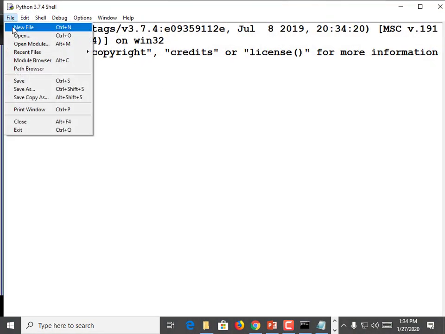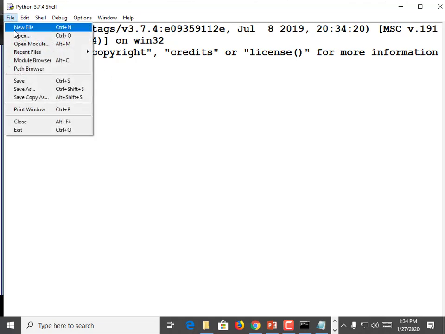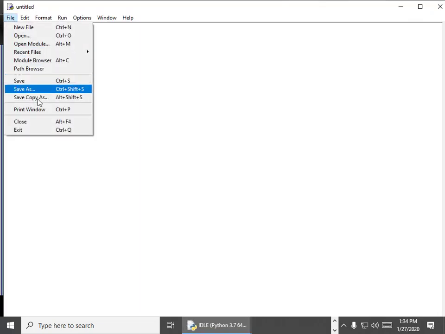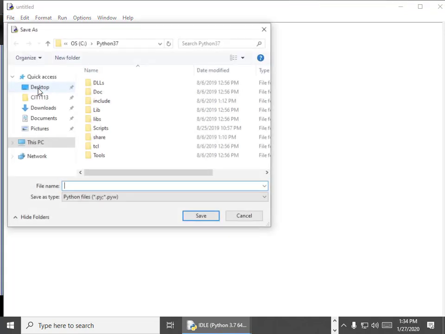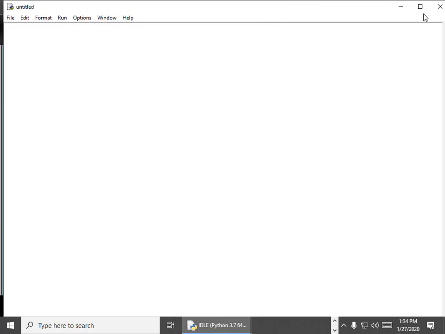And do File, New File. That's critical. Don't just do it here in the shell. File, New File. Do a Save As and call it Lecture B or something like that. Get it out of the Python directory and put it in whatever directory you've been saving stuff. And then type def, but with two spaces between each letter. Give ourselves room to type.